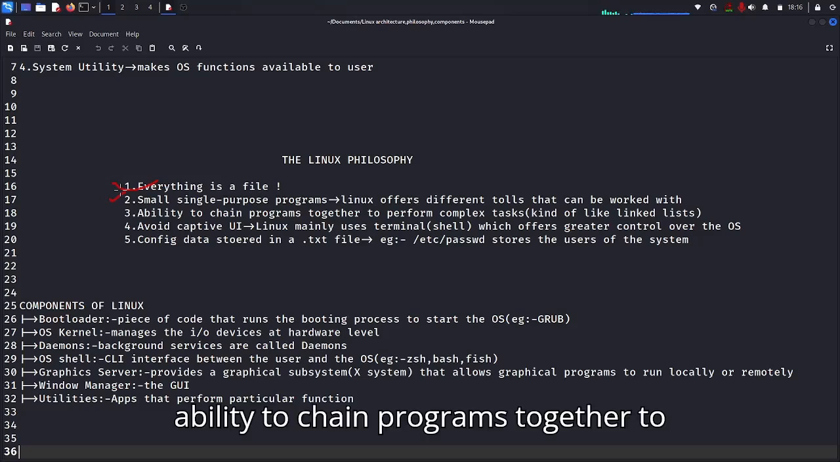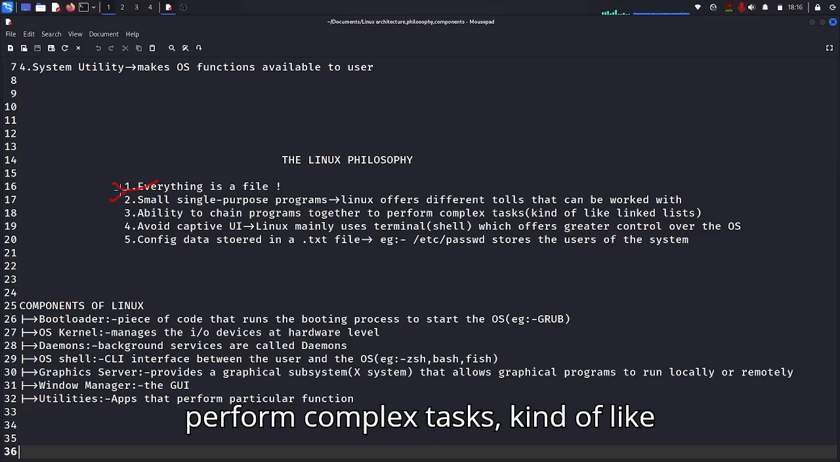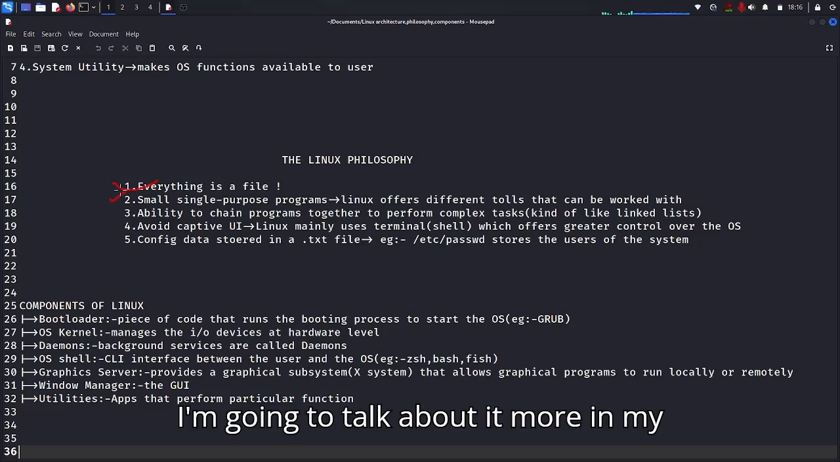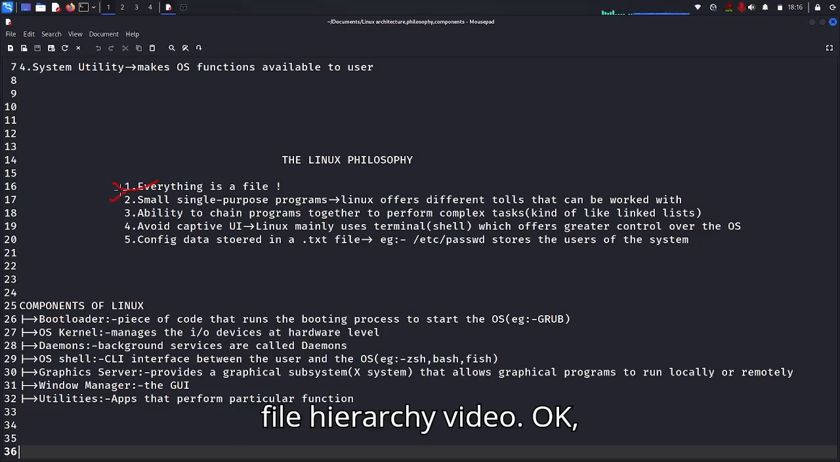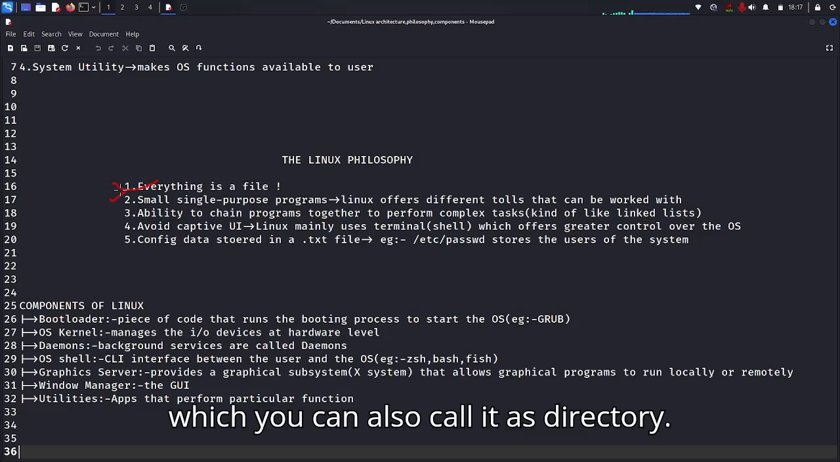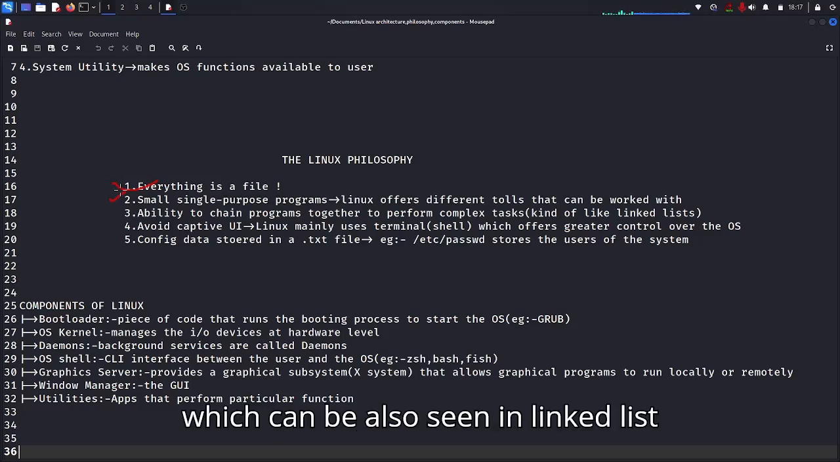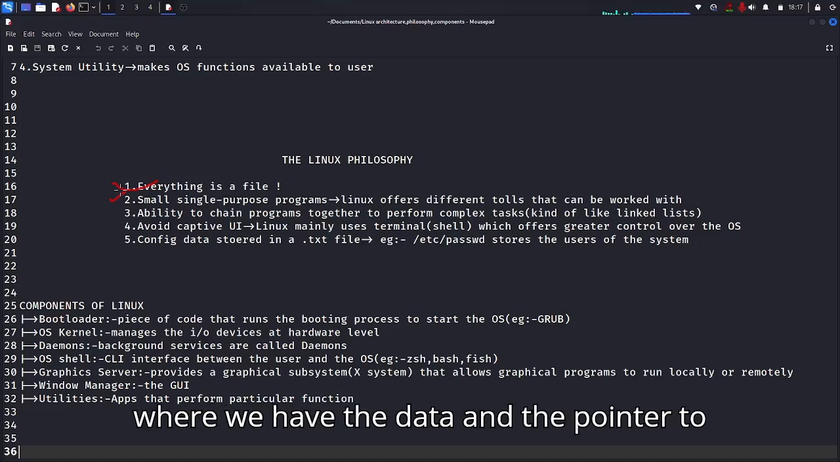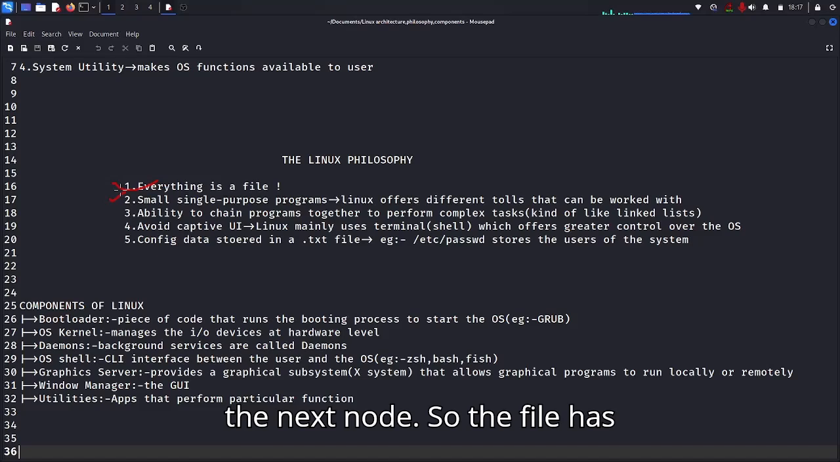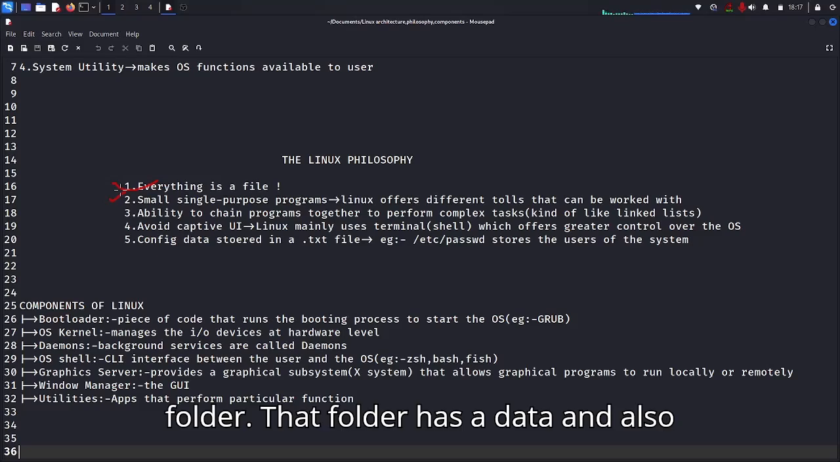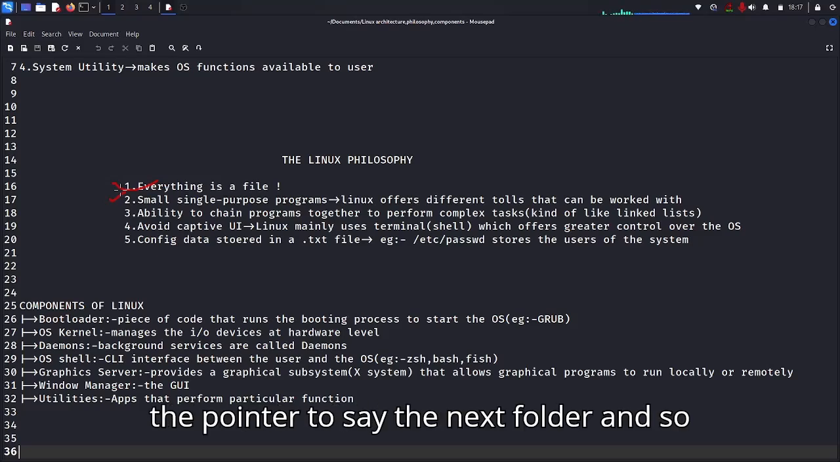Third point, ability to chain programs together to perform complex tasks, kind of like linked lists. I'm going to talk about it more in my file hierarchy video. But essentially every file is connected to every folder, which you can also call a directory, and they form a chain which can also be seen in a linked list, where we have the data and the pointer to the next node. So the file has the data and also the pointer to the folder. That folder has data and also the pointer to, say, the next folder, and so on.